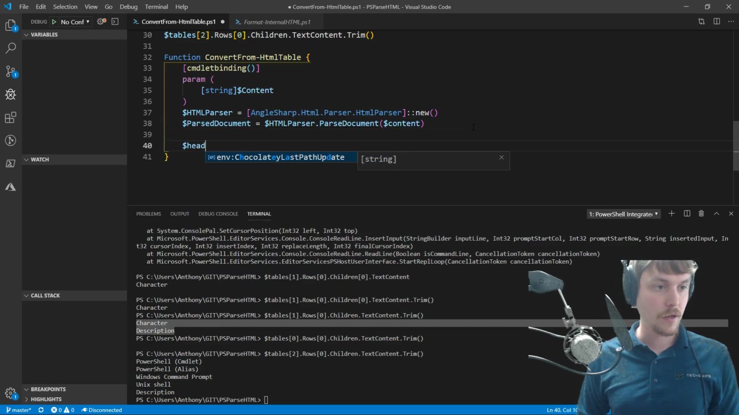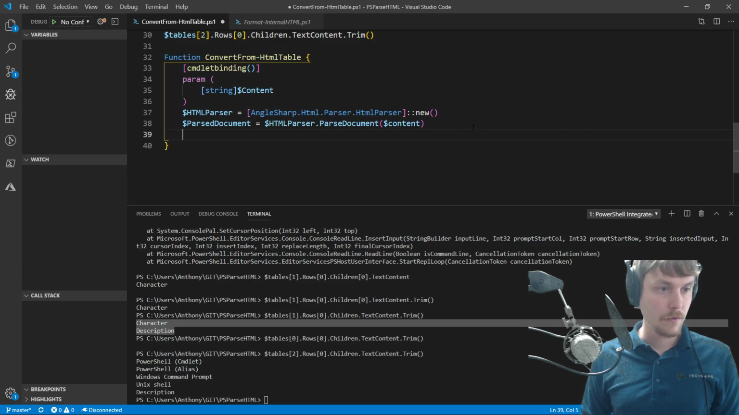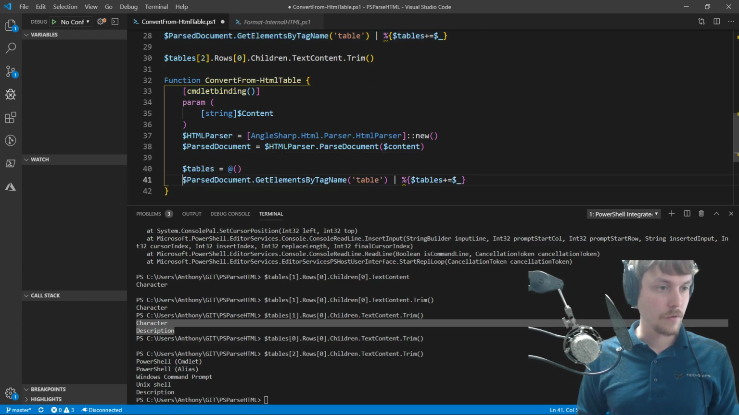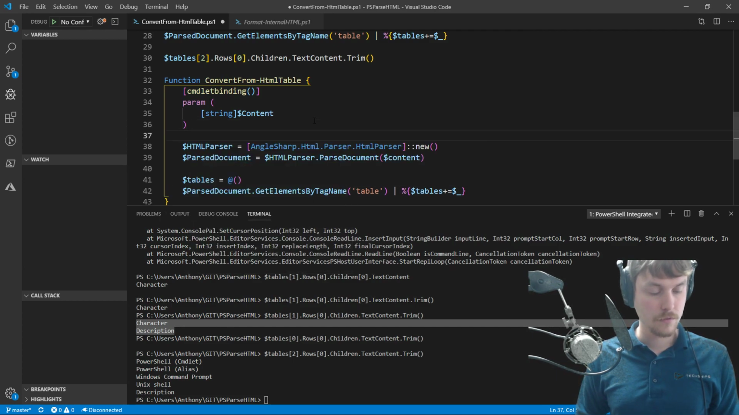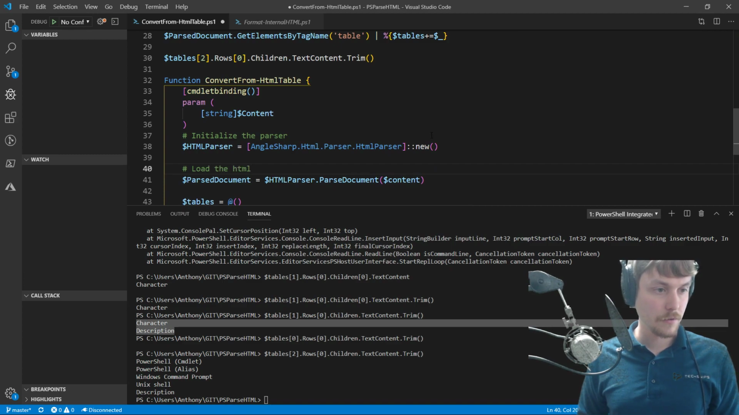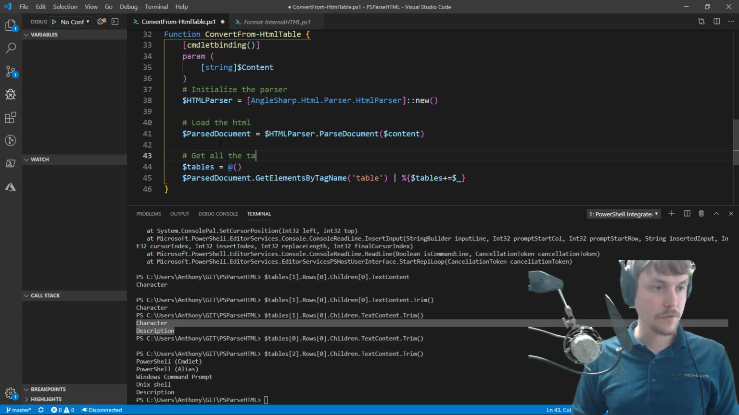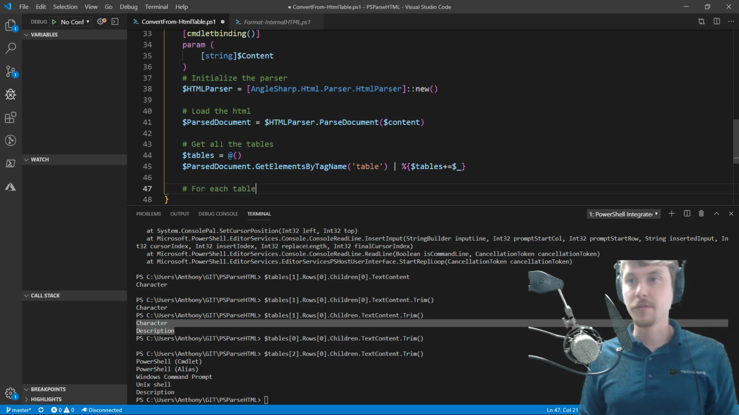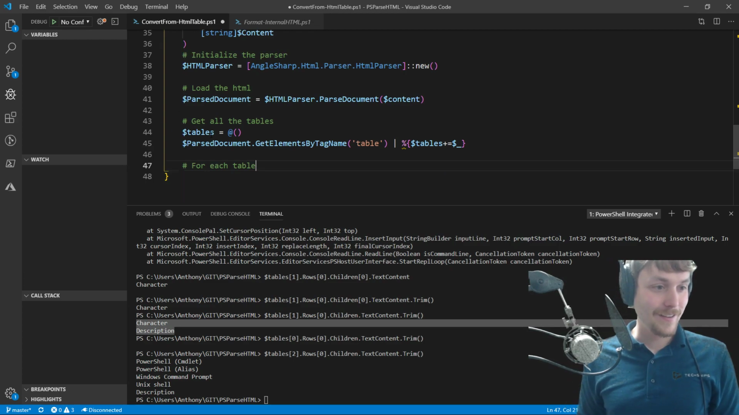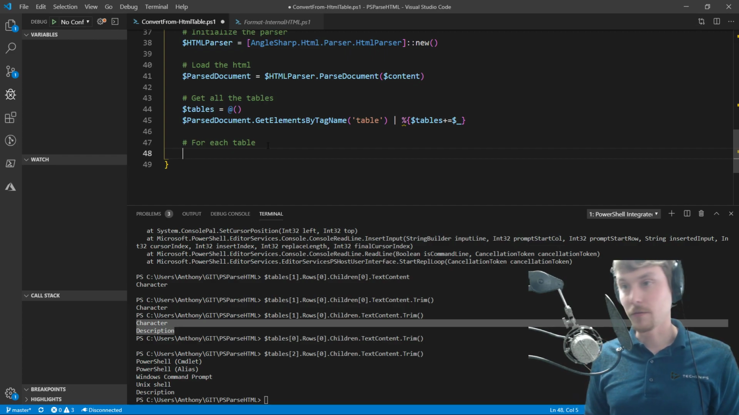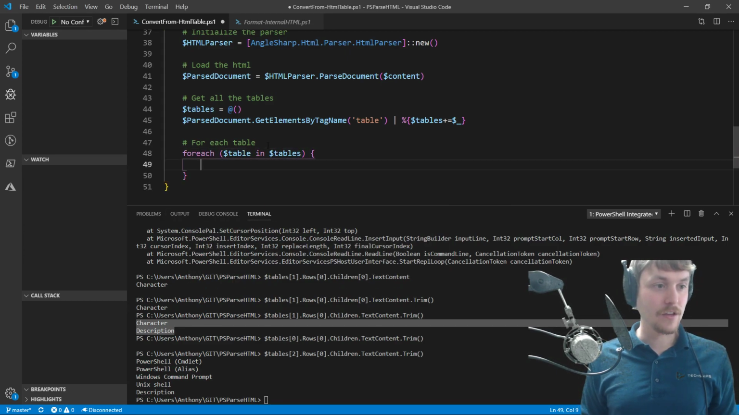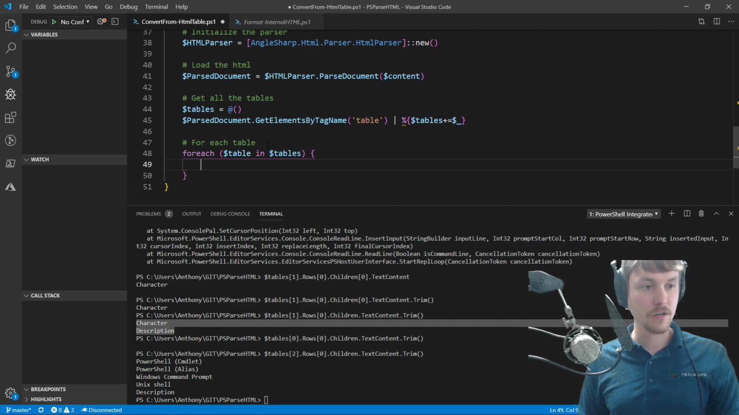So then I'm going to say headers equals... No. We need to get all the tables out of there. Let's put some comments in here so we know what we're doing. Initialize the parser. Load the HTML. Get all the tables. Nice. And then for each table. These comments are here for me as much as for someone else that reads them, because I can look at something else for 5 seconds and come back and forget what I was doing. So for each table, the goal of this foreach loop is to return a complete PS object for each table.